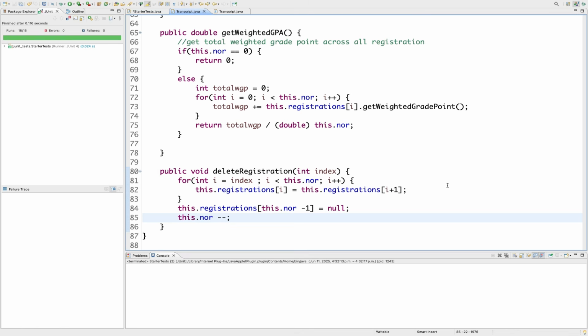Let's say the array is of length 60 and they're all full, all those slots are full. Now you want to delete the 60th element in that array. Would that still work? So your index would be 60, okay? Number of registrations would also be 60. So 60 less than 60 is not true, so you'd never enter this.